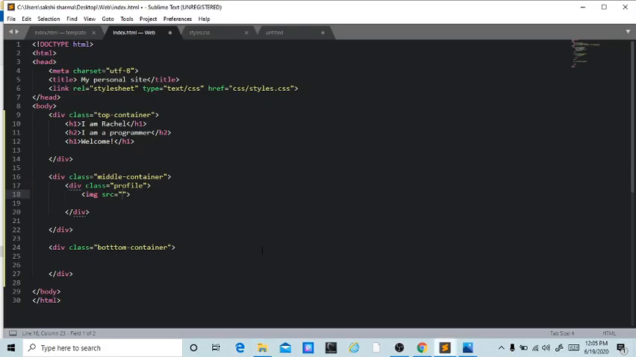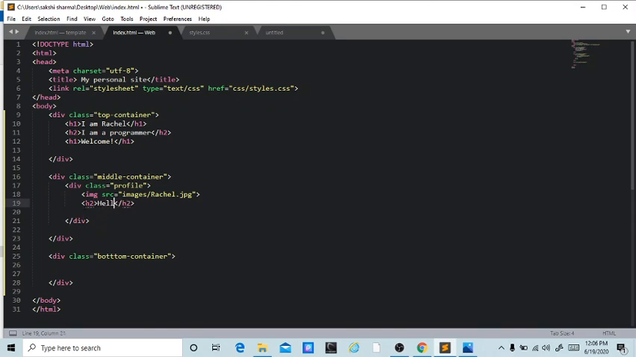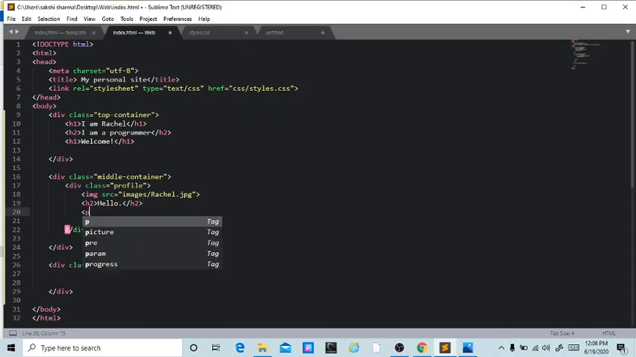So images, each two. Yeah, we'll add h2 to it. Hello. And write a paragraph about yourself, like I am a computer science graduate.